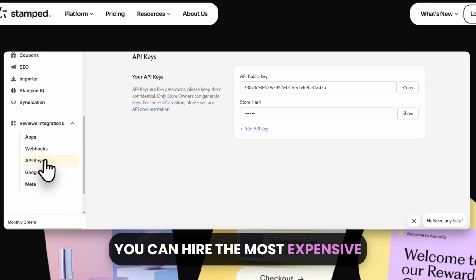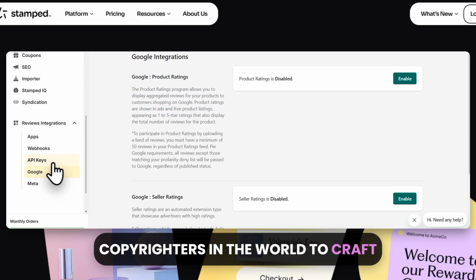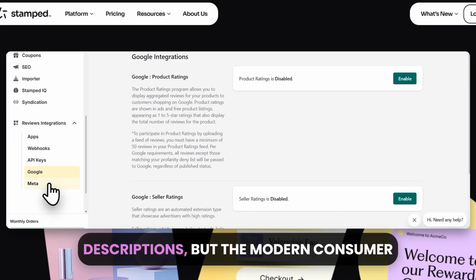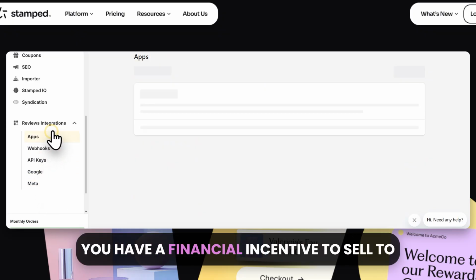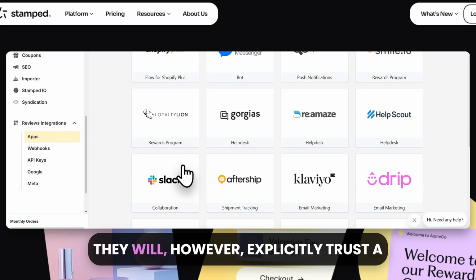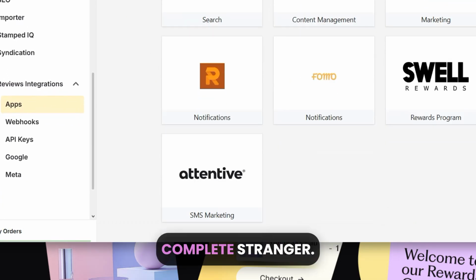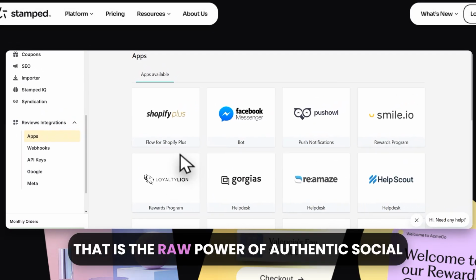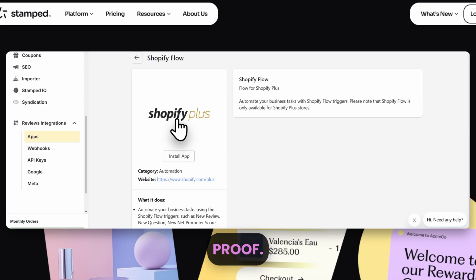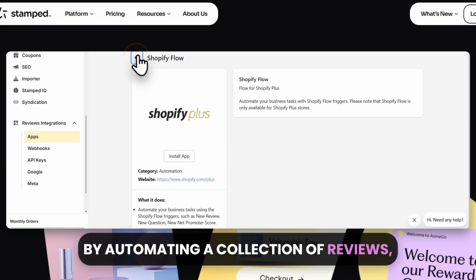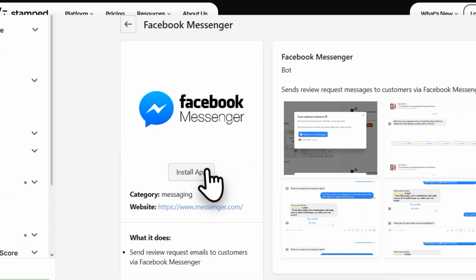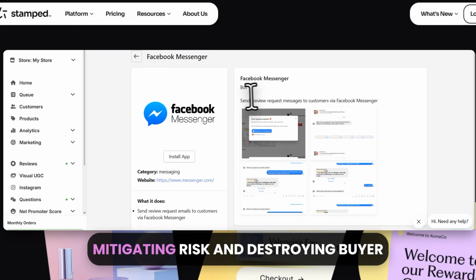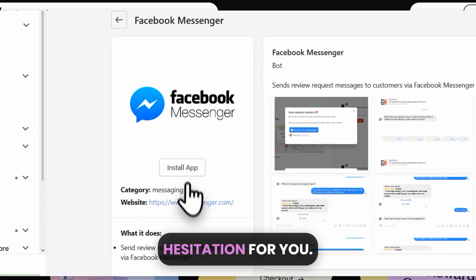If I have an issue, is the customer service going to ignore me? You can hire the most expensive copywriters in the world to craft brilliant, persuasive product descriptions, but the modern consumer will fundamentally doubt you because you have a financial incentive to sell to them. They will, however, explicitly trust a complete stranger. That is the raw power of authentic social proof. By automating the collection of reviews, you are literally outsourcing your copywriting to your happiest customers. They will handle the heavy lifting of mitigating risk and destroying buyer hesitation for you.